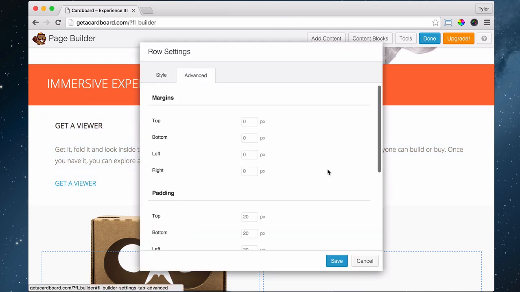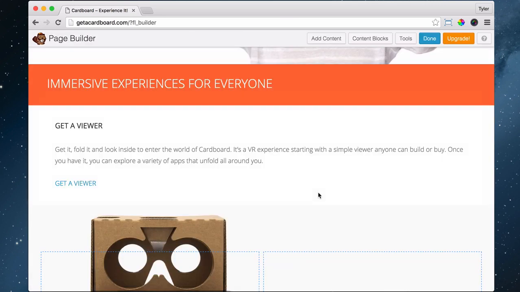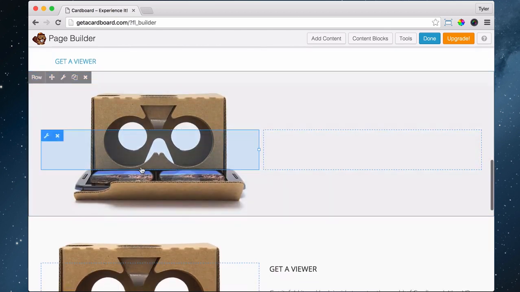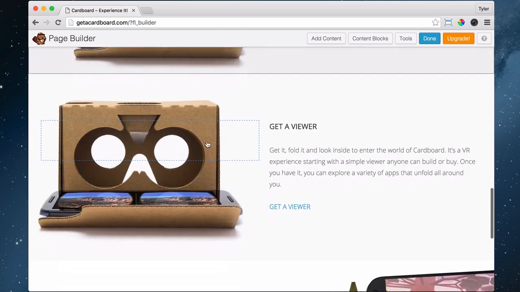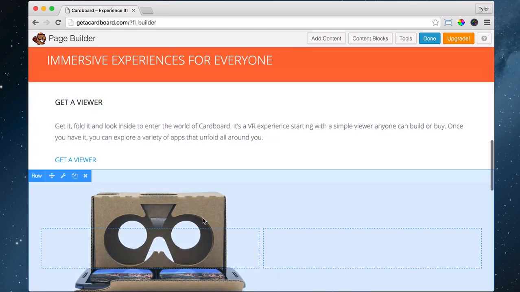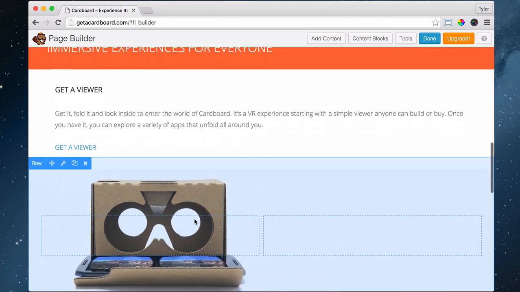So go to advanced and set to small devices only. Okay, so right now we have this set to showing only on your mobile phone, and this showing only on your mobile phone, and this showing on your desktop. All right, so they stack up better on the mobile phone. Okay, but we need to change this.